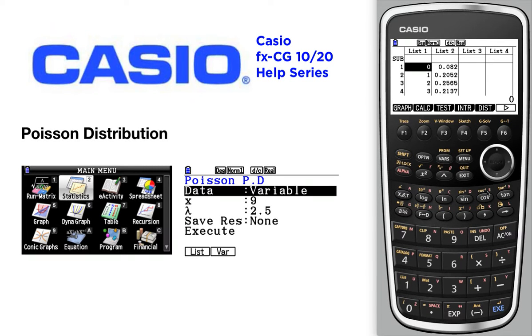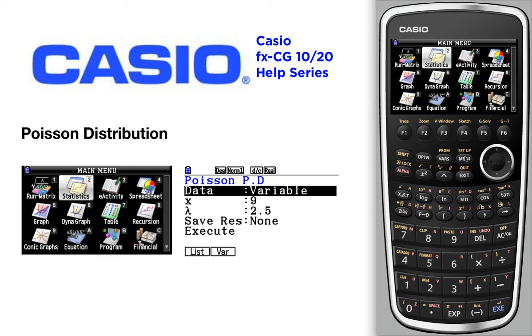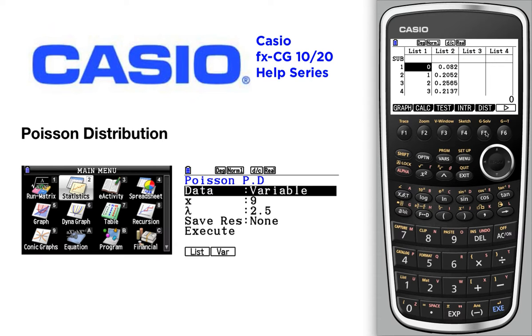Let's take a look at the Poisson distribution. I'm in the menu item right now. I'm in statistics. From here we see distribution is under F5. I don't see Poisson, so I'll press F6, and Poisson is under F1.